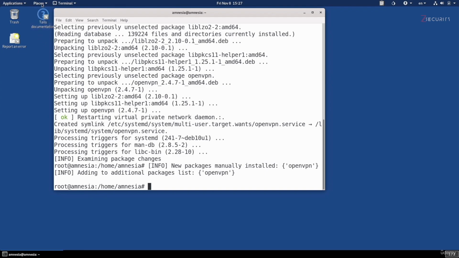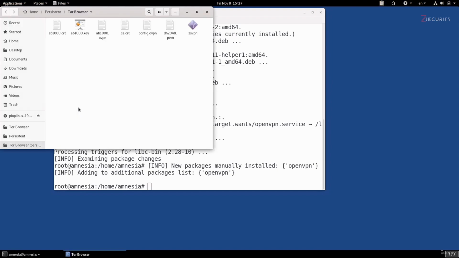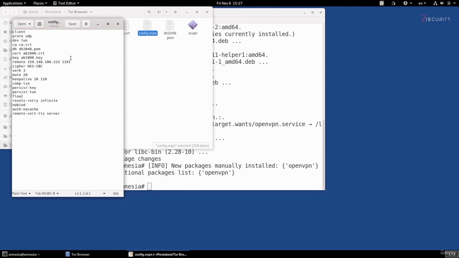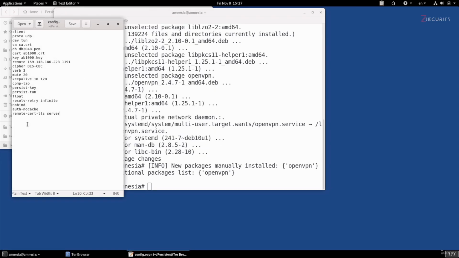But right now I already have them downloaded in my Tor browser persistent directory in here. These are the configuration files that I need for my VPN provider to connect using OpenVPN. The main file, which is the config file, is the file with the .ovpn extension. If I double-click this file, you'll see the OpenVPN configurations, and all you need to do is basically run OpenVPN, the program that we just installed, and tell it to use the configuration in this config file.